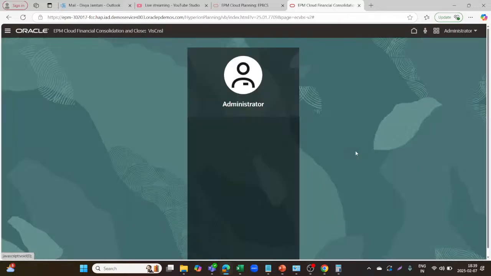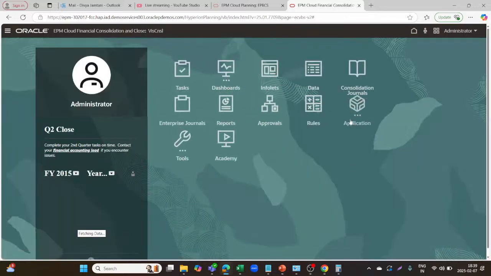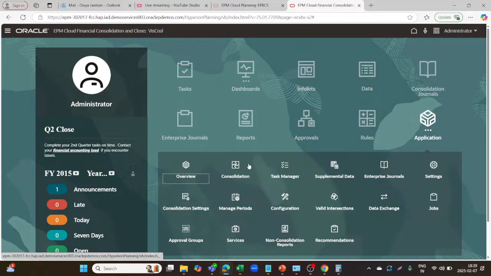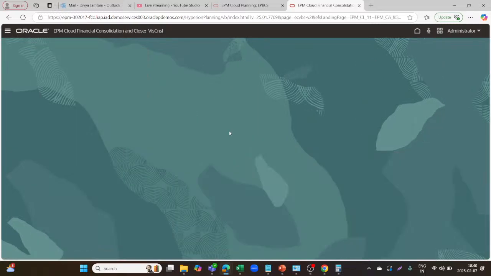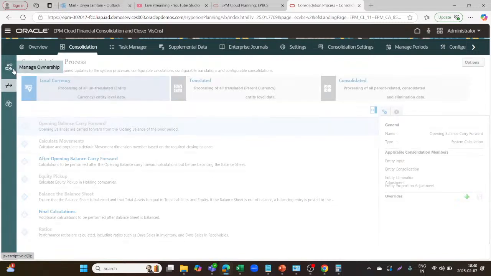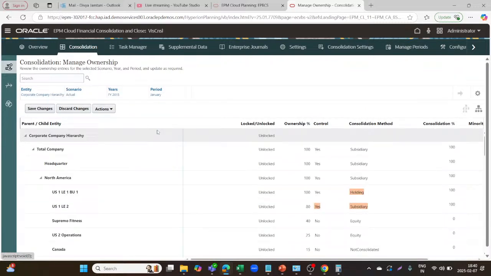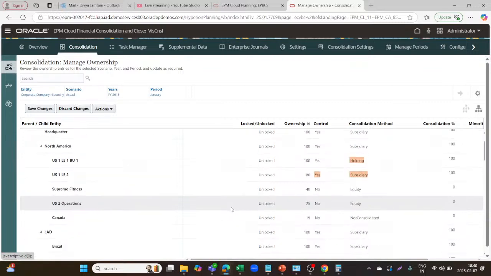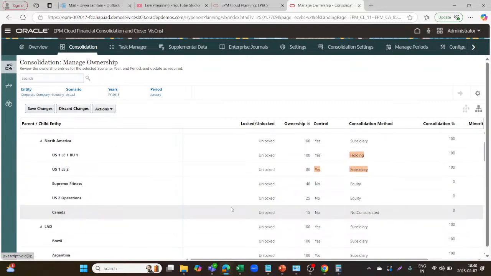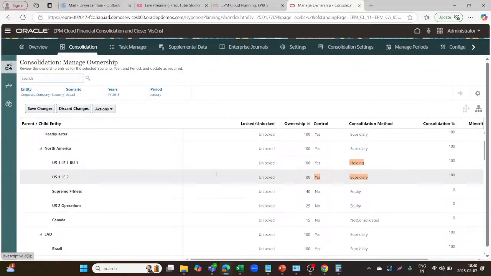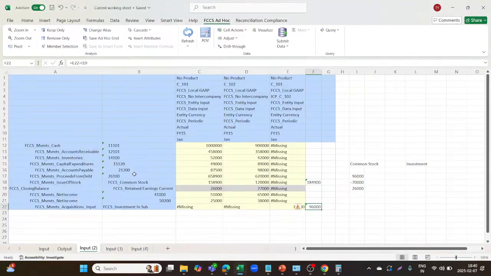We'll see another case and figure it out. In the application, we'll define the ownership structure. I think we have already done that. Coming to manage ownership, here you can see this is holding, defined as holding. This is subsidiary, equity, and not consolidated. All right, now we'll input the numbers accordingly in the input sheet.